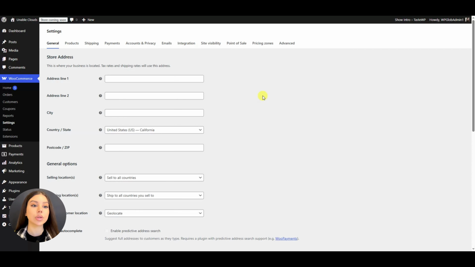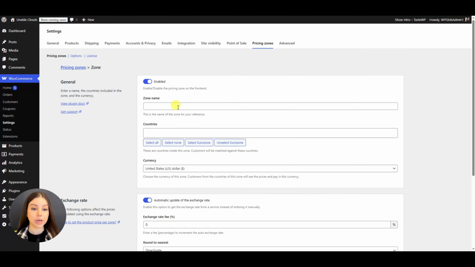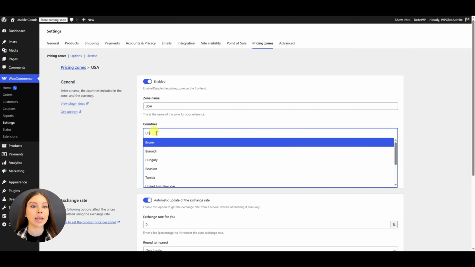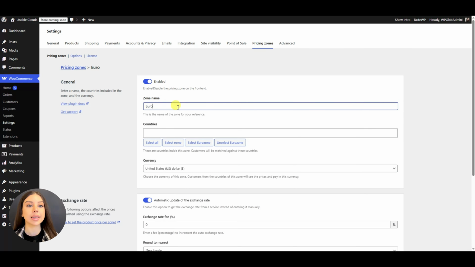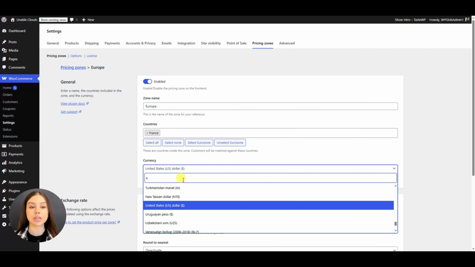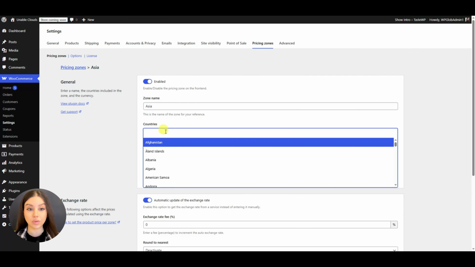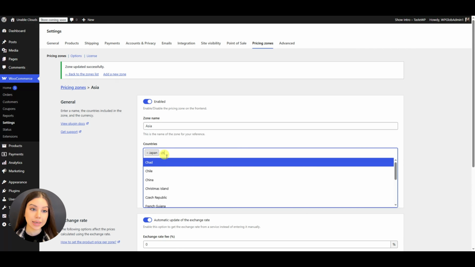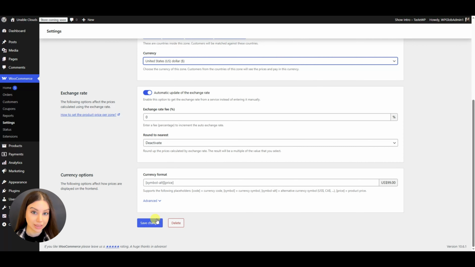The second step is to create pricing zones. So next, go to WooCommerce and from the settings tab, choose Price Based on Country and select zones. Here you can create different pricing zones. For example, you could create a US zone and select the currency USD, a Europe zone setting the currency to euros, or an Asia zone setting local currencies or USD fallback. And inside each zone, you can either set manual prices or exchange rate-based prices.